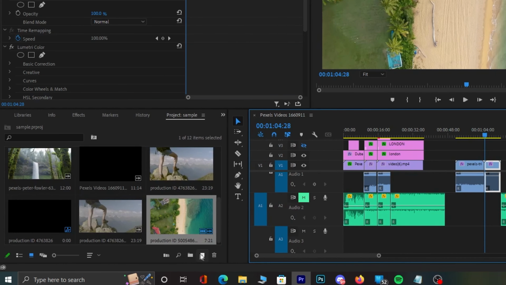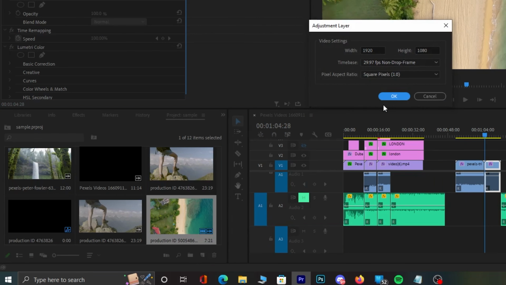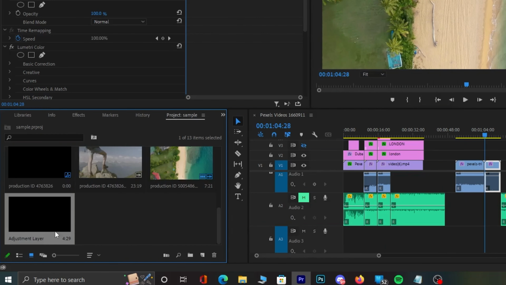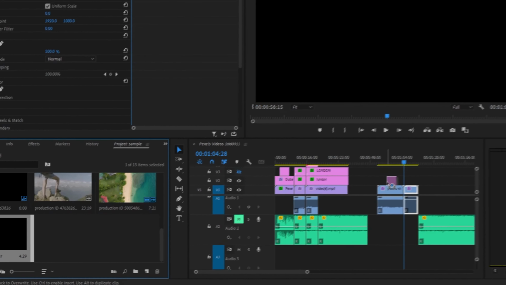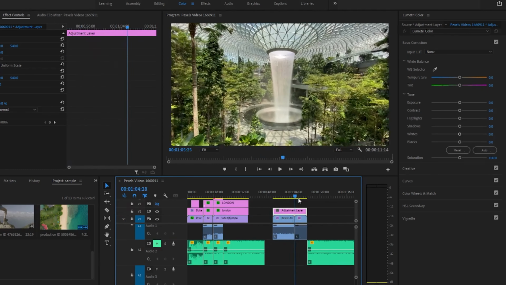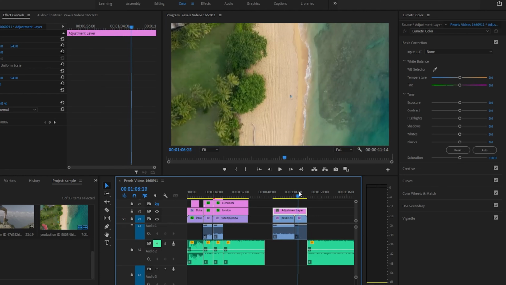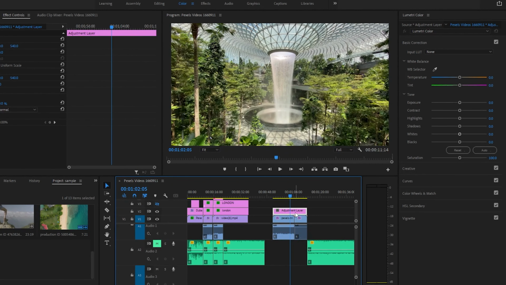Just click on this and select the adjustment layer. It will create the adjustment layer. Then you can just grab and drop it in the timeline. Now you have to apply the LUTs in the adjustment layer, not in the particular clip. By this, it will automatically apply to both of the clips, and I think the baby looks so good here.